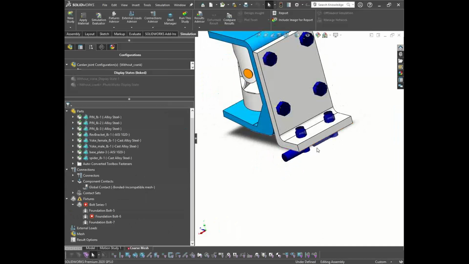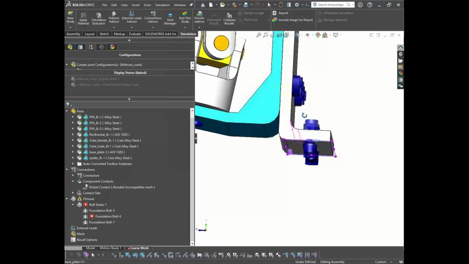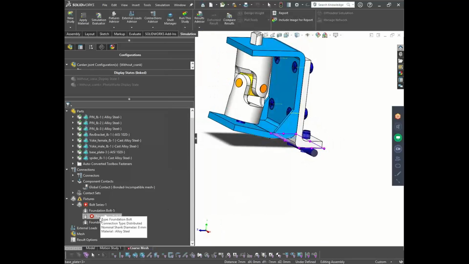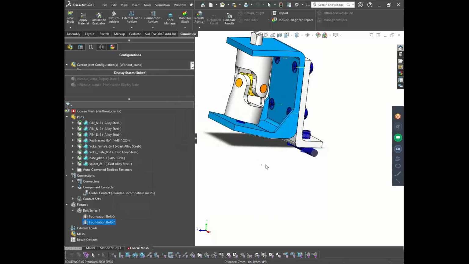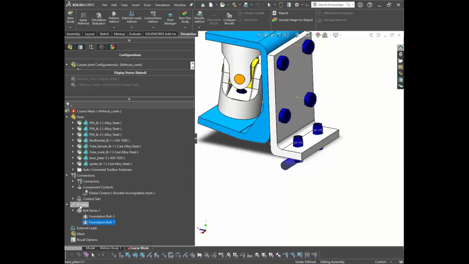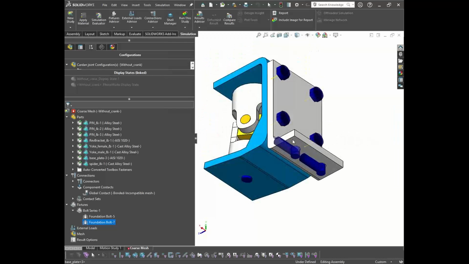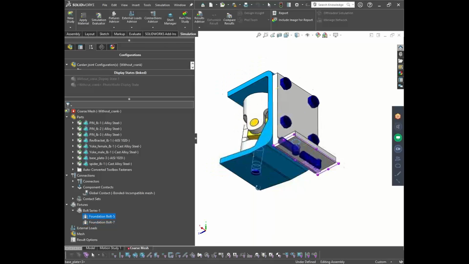So now it has created the two foundation boards we created just now. This one was showing some error, so we can delete this. These are the two foundation boards, so no need to define additional fixtures. The foundation board is fixed in the ground itself, so no need to define any kind of additional fixtures. But we need to define where this bracket is rested.